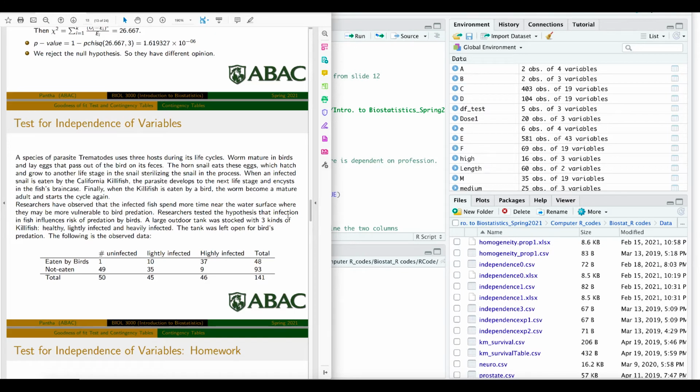Researchers tested the hypothesis that infection in fish influences risk of predation by birds. A large outdoor tank was stocked with 3 kinds of killifish: healthy, lightly infected, and heavily infected. The tank was left open for bird predation. The following is the observed data. So in one tank they put uninfected, in the second tank they put lightly infected, and in the third tank they put highly infected fish. Then they counted how many were eaten by birds in each tank and how many were not eaten. There were a total of 141 fish.